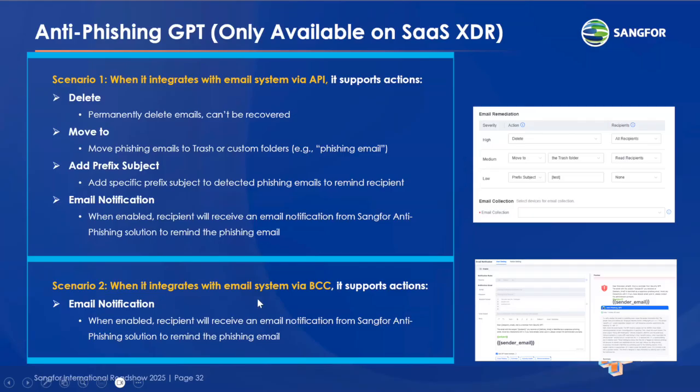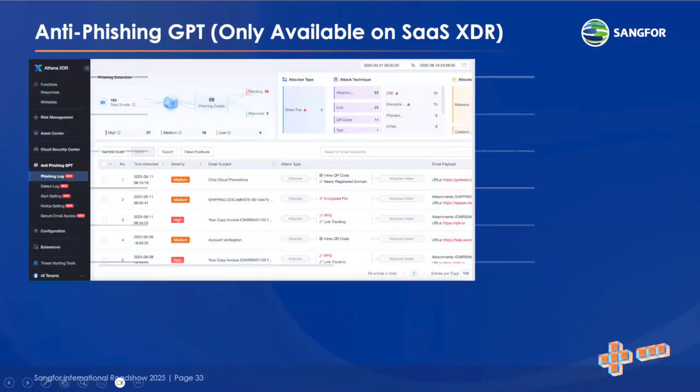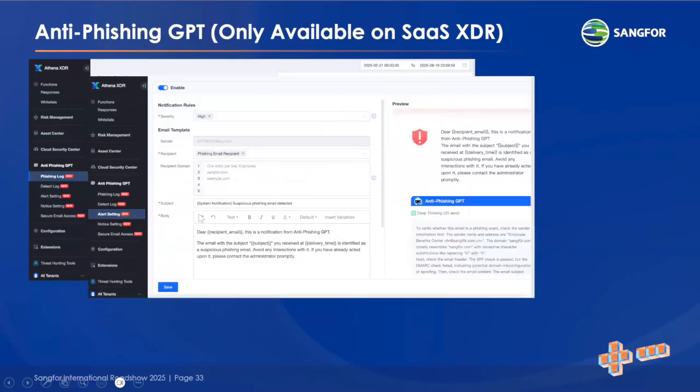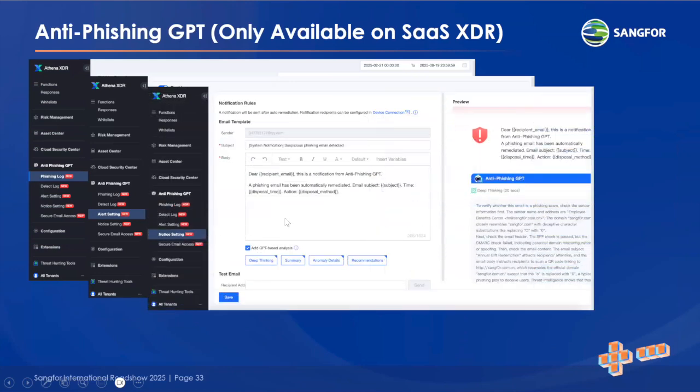And the second thing is that for all the email we can support BCC, which means after analyzing all the email content, we can send another email to notify you that actually there's a malicious email. You cannot touch it. Okay. So there will be phishing logs in our XDR, and also there will be alert settings, so you will receive an email.